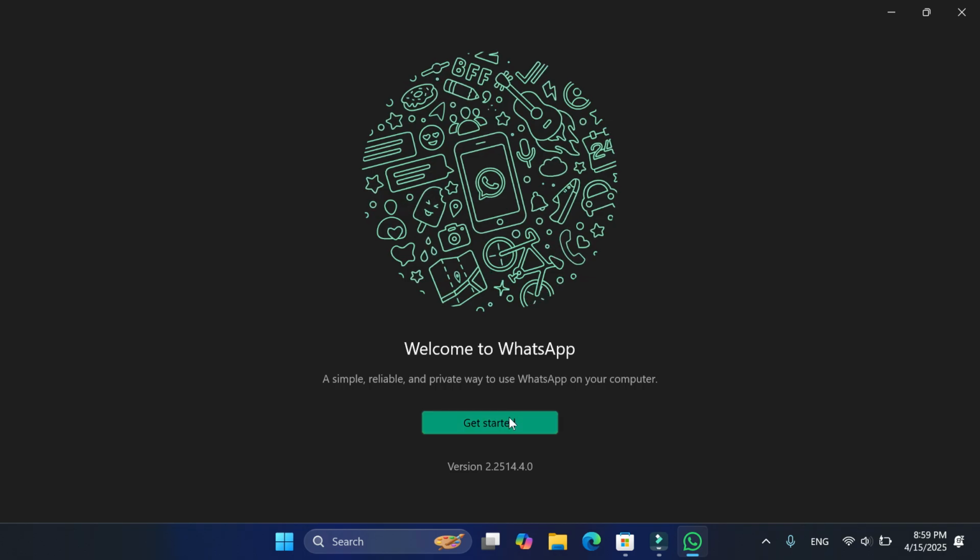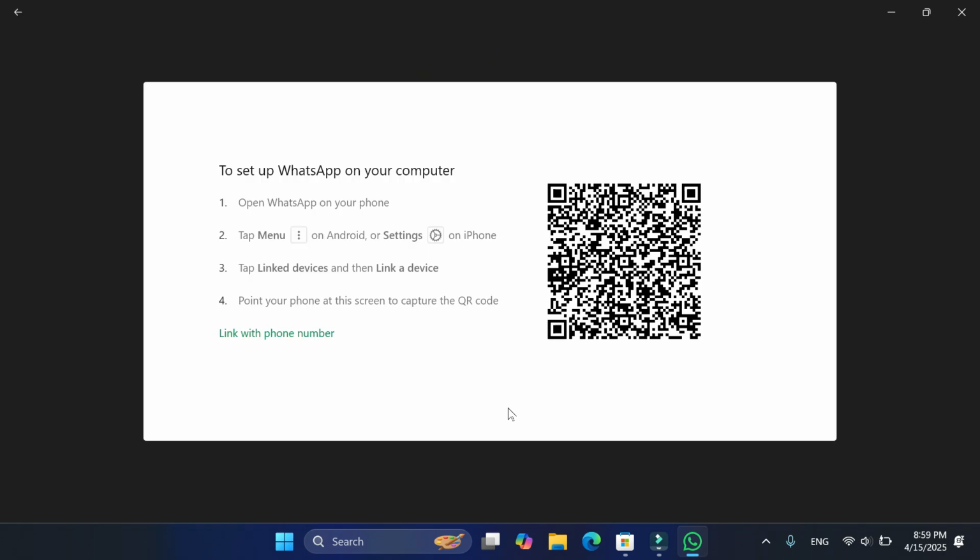Now click get started. Now you will see this page. So take your phone, open WhatsApp, go to the three dots and tap link devices and then link a device. Point your phone at the screen to capture the QR code. Then you will get WhatsApp on your laptop, PC or computer.